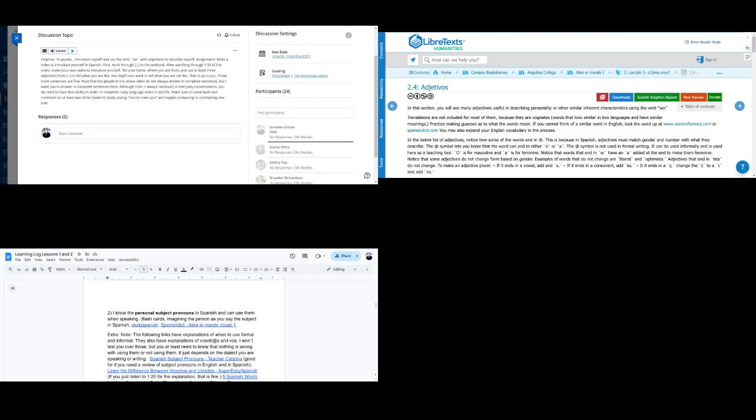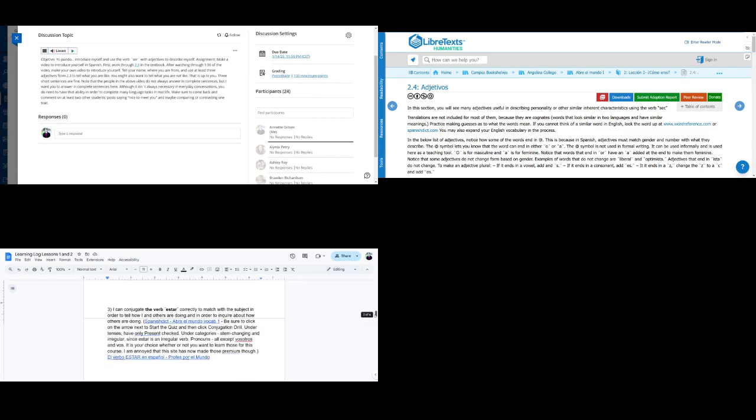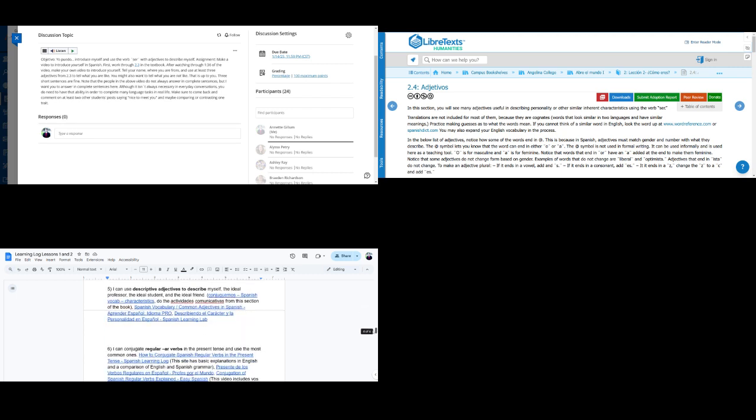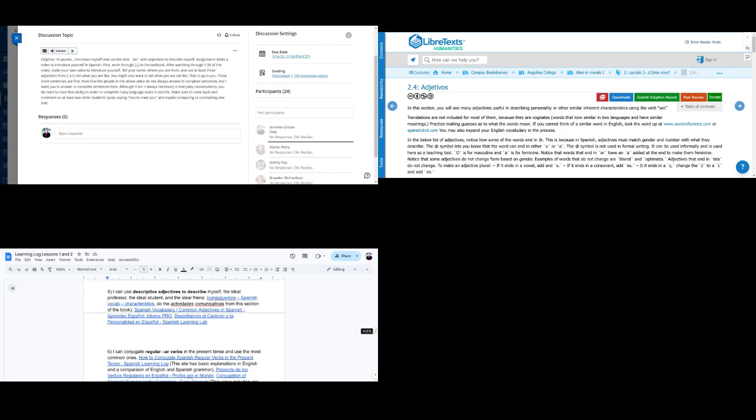there's your learning log. We scrolled down and it said, here, I can conjugate the verb ser to match with the subject, and then I can use descriptive adjectives to describe myself. So those 2 topics go with what we're seeing in the textbook, which is what we're practicing in the discussion board. All of those 3 things working together help you reach your objective.